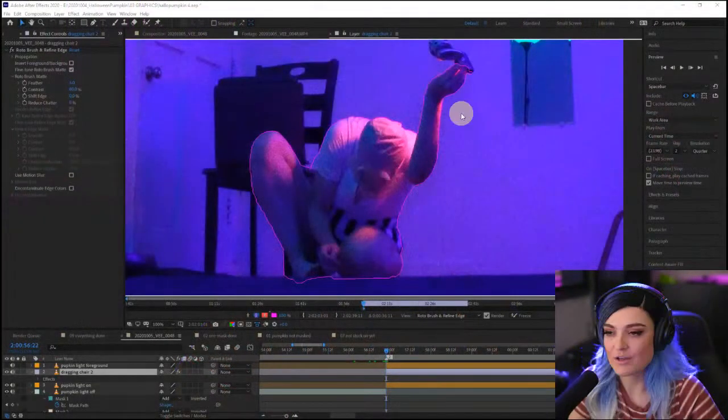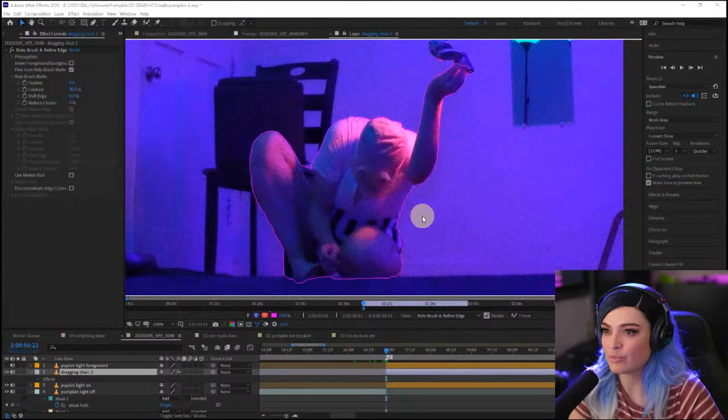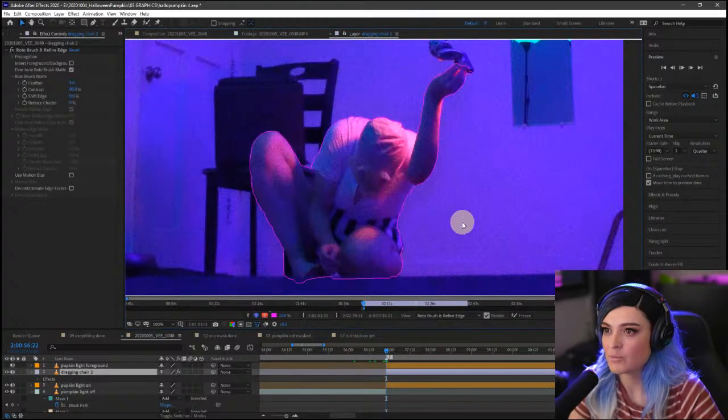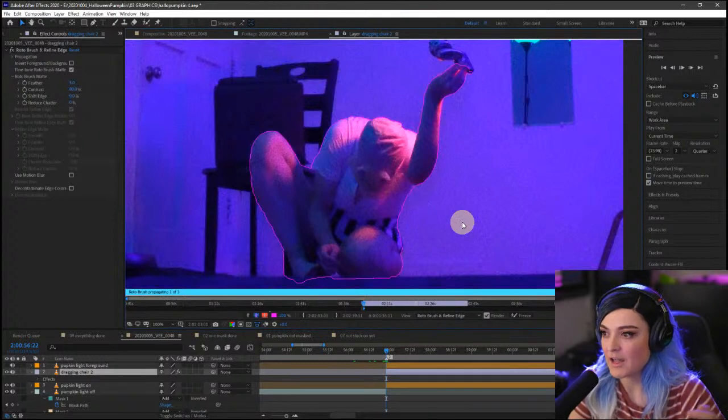There we go. Okay. So here we are in RotoBrush, and what we'll do is we'll propagate it by just pressing our space bar.